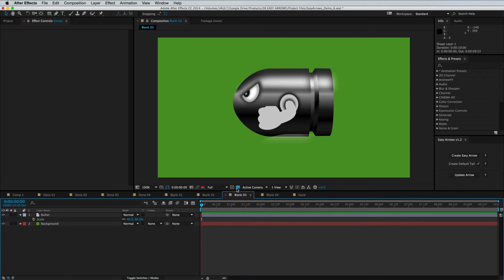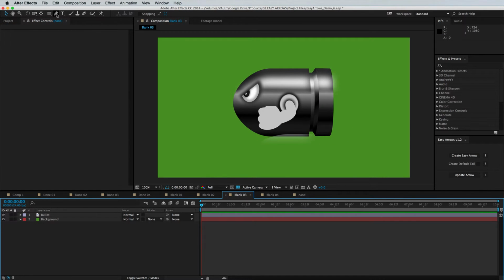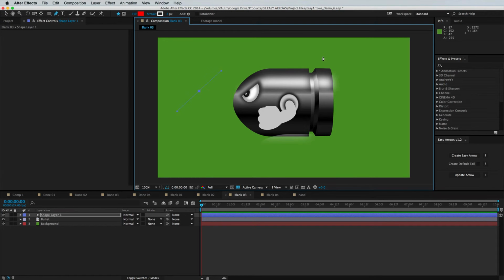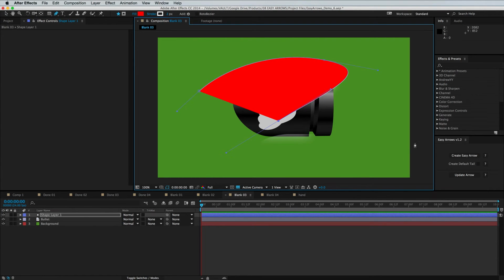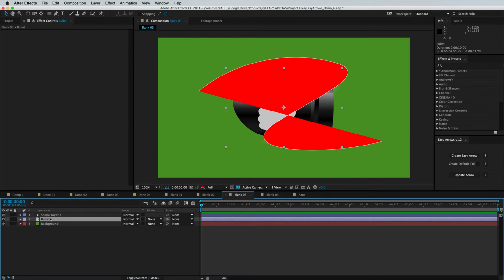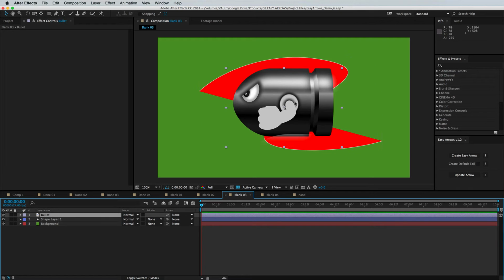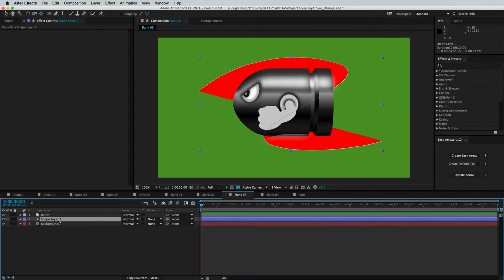Alright, now let's go ahead and try with a custom image. I'm going to go ahead and select the pen tool, start drawing a shape layer path. Now one thing we need to do before running the script is change the anchor point of the image, because the anchor point is where the object will be attached to the endpoint of the stroke. So I'm going to slide it to the end here in the center. Now you just need to select your shape layer first, hold shift and select your graphic, and then we're going to click Create Easy Arrow.